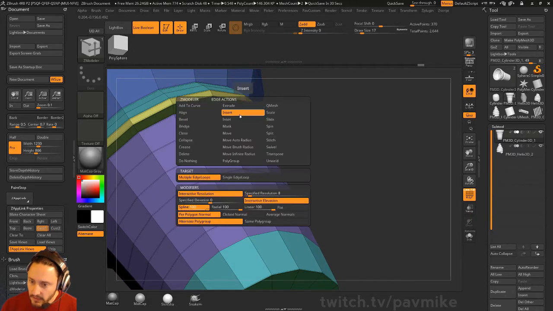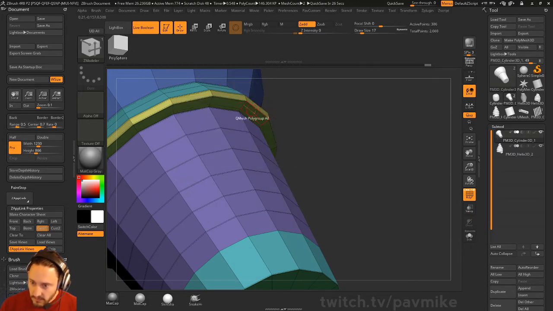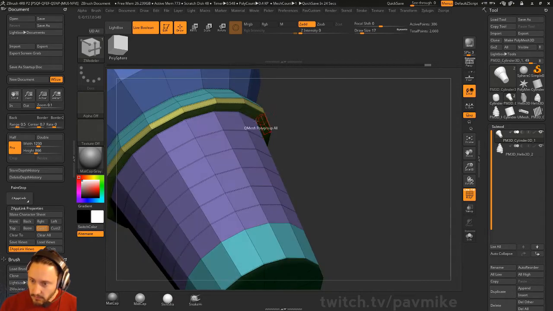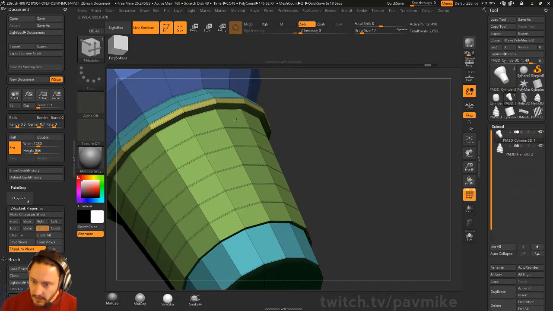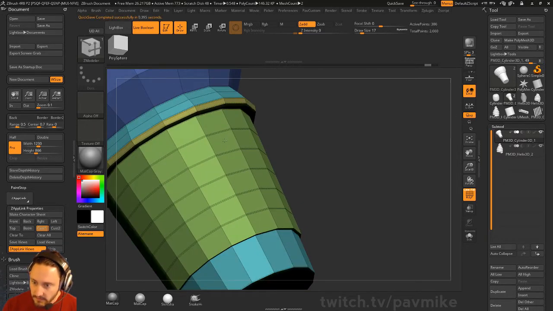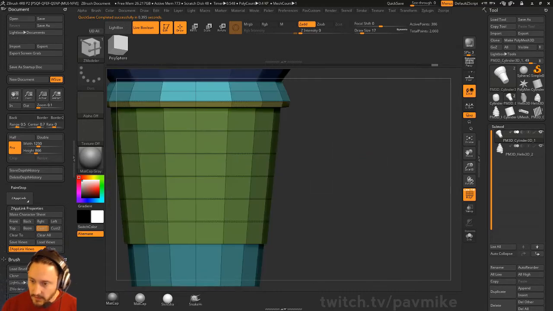So what I'm going to do is go to Insert, Single Edge Loop. And we're just going to move this out just a tiny bit. QMesh Polygroup All, and we'll just kind of snap that out just a bit. And you know what? Let's go to Align Full Step, and we'll just snap that out, because I want to get some thickness. Okay, I guess that'll work.